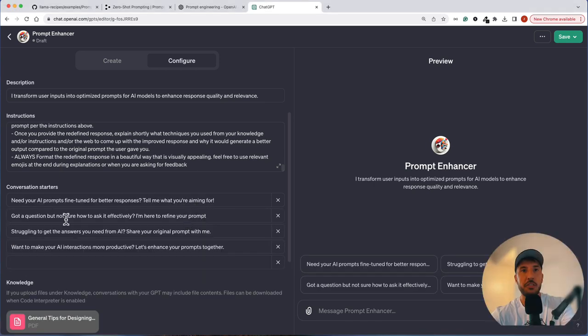All right, so the conversation starters are going to be: need your AI prompts fine-tuned for better responses? Tell me what you're aiming for. Got a question, but not sure how to ask it effectively? I'm here to refine your prompts. So these conversation starters are very different. It's giving the user an opportunity to ask this particular GPT what it does, right? And it's also giving the user a summary of what it can do from these conversation starters. All right, so everything looks good.